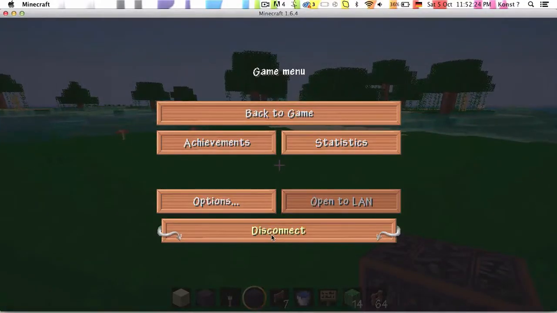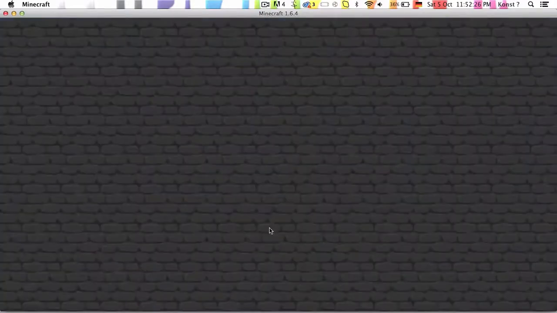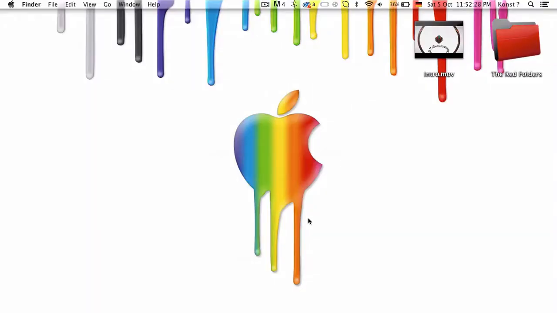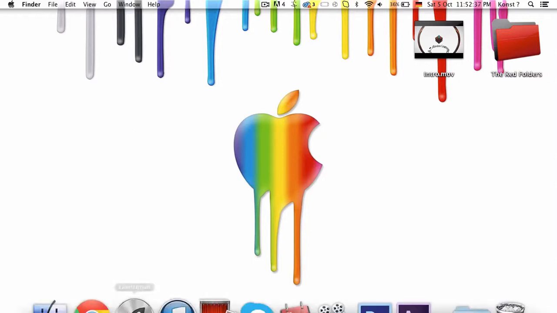So first thing you want to do is disconnect and quit game. Now, I don't know how this is for Windows. I don't have a Windows computer, but I'm going to do it for Mac. I'm guessing it's kind of similar.